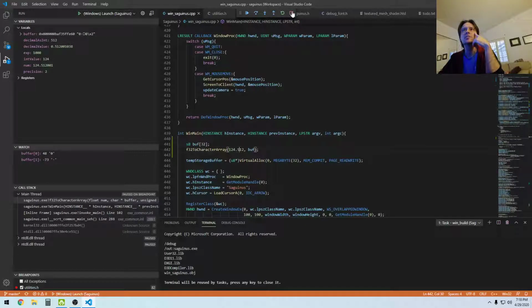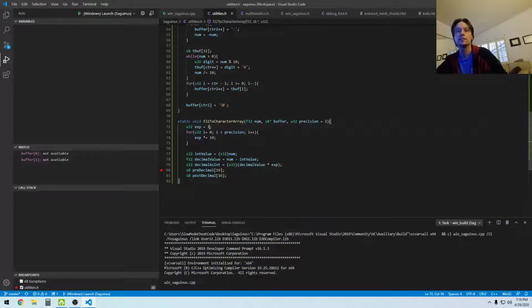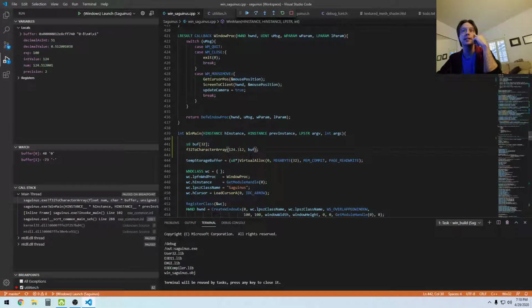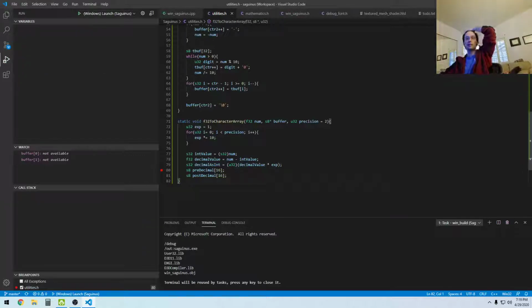But my precision's only 2, right? Oh, so I should start this at 1. That makes sense. There we go. So now it's 51. So I'm cutting off that 2 if I don't need it. Yeah, okay, cool. So now I just need to build it all into a buffer.